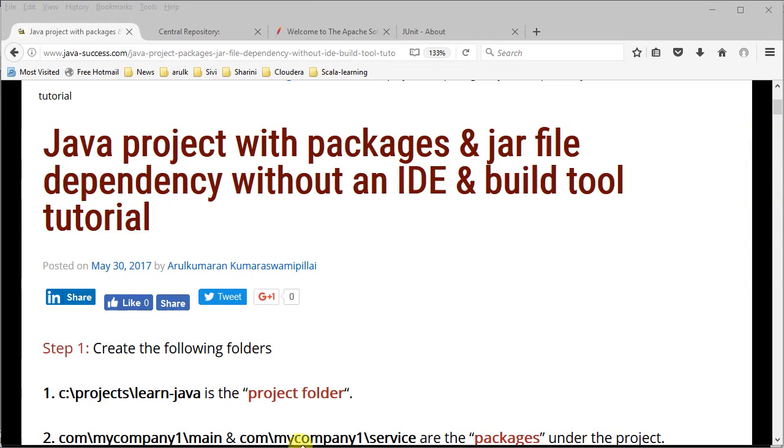Hi folks, in this beginner to intermediate level Java tutorial, let's go through packages, making use of the third-party Java files and JUnit testing. We'll be doing it without any IDE or build tool to understand the basics.